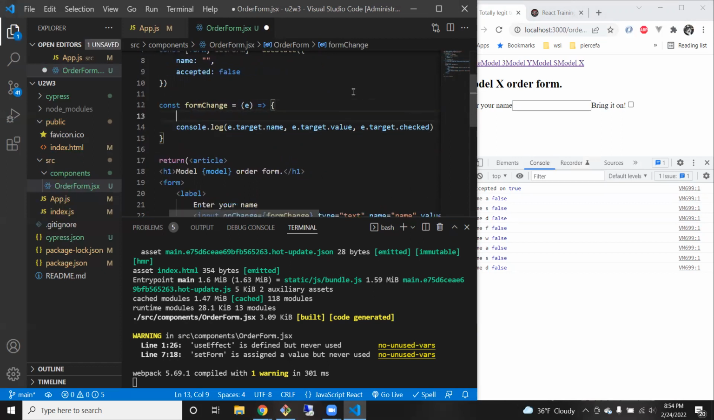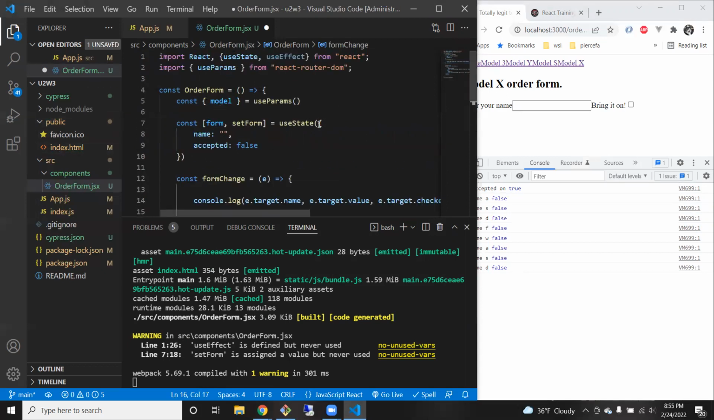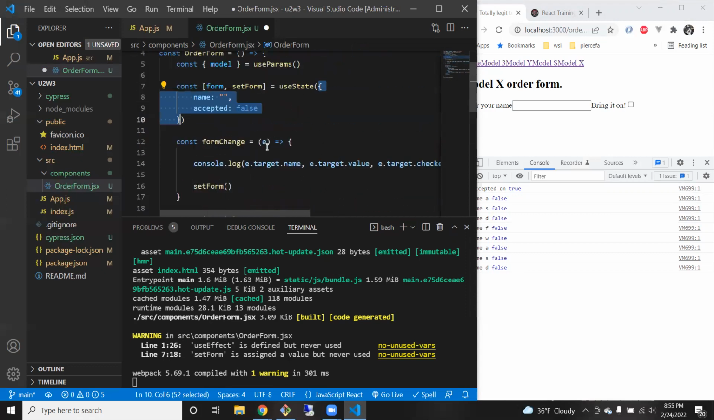So what we could do on this is we can go down a little bit of a rabbit hole and try to figure out the checked thing, but let's try to get the regular form working first. So the first thing that we need to do is we need to be able to set the form. Now set the form is going to replace everything that is inside of our form. So we're going to basically want to duplicate this information right here.